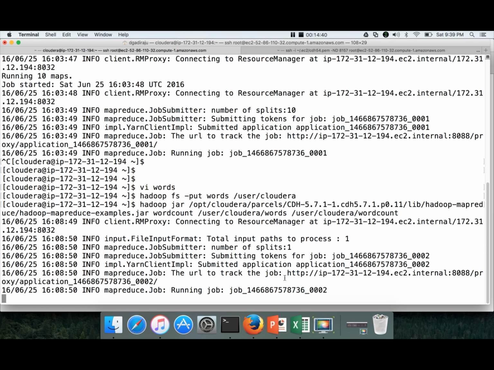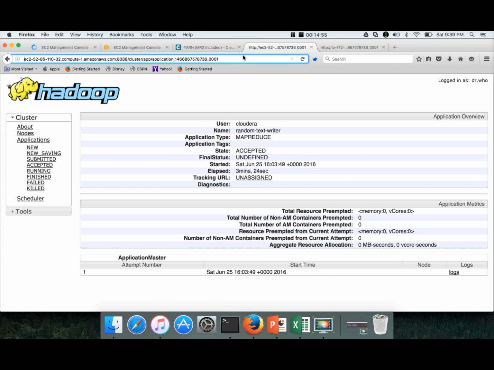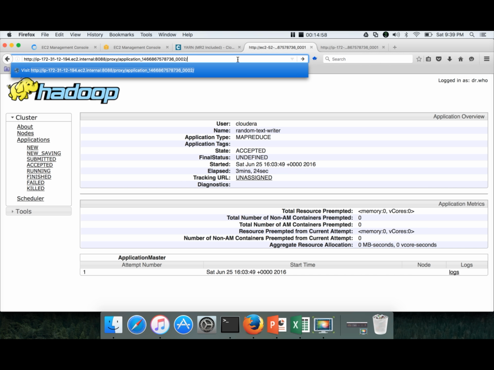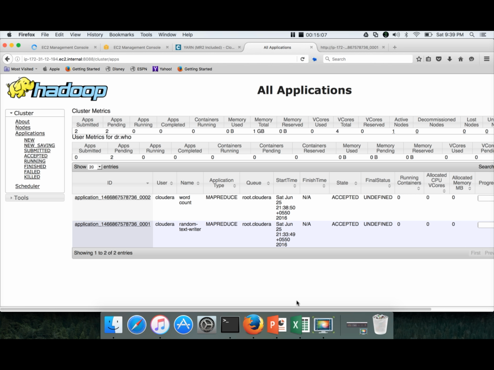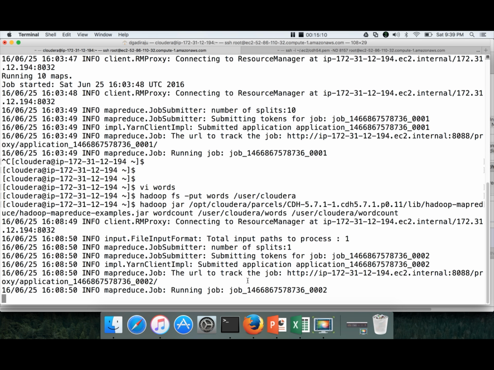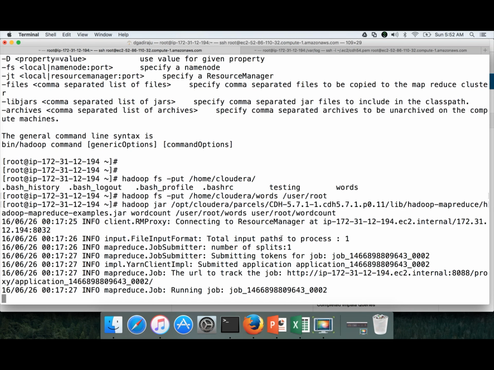Now it is running. Let's see whether it will run, or again will there be any issue with this. So you can copy this URL, go here. Yeah, it is also still in the same state. So there is some issue running the MapReduce jobs on this single node cluster with the current setup. So jobs are being stuck.